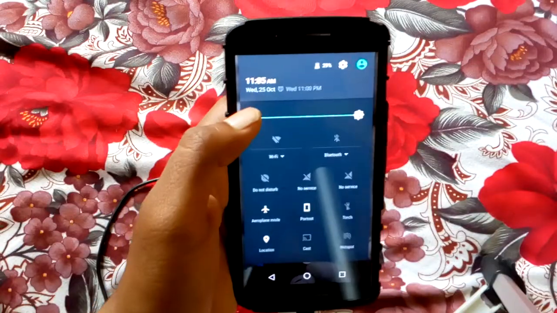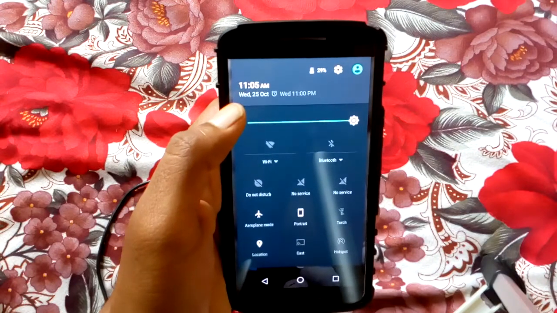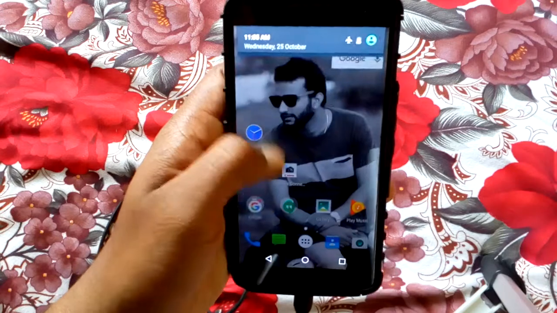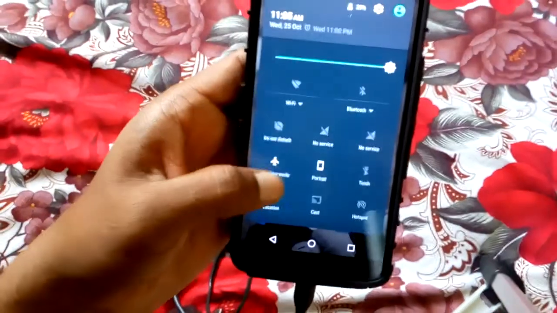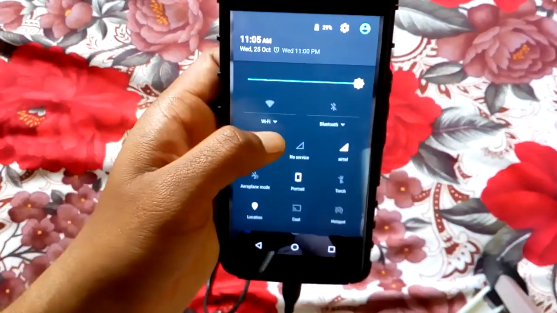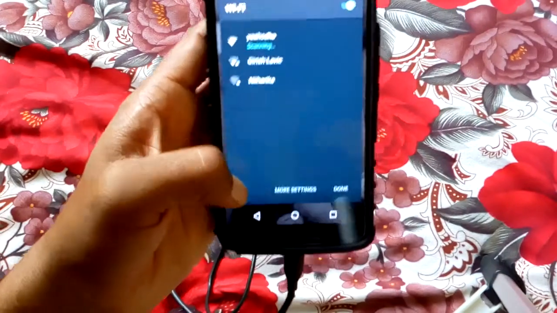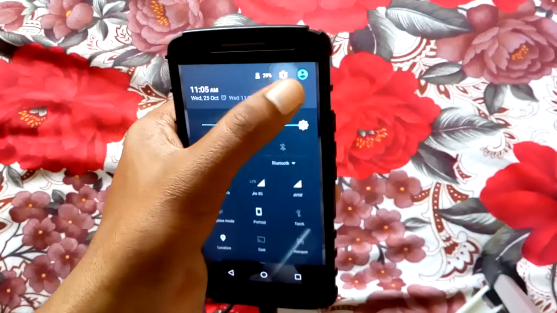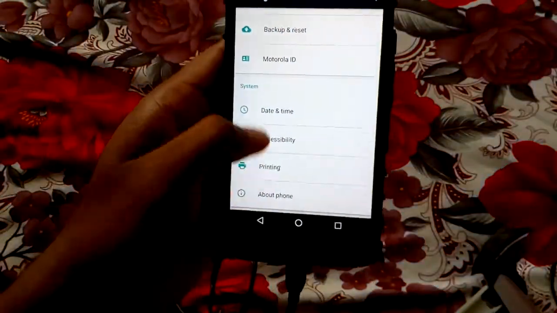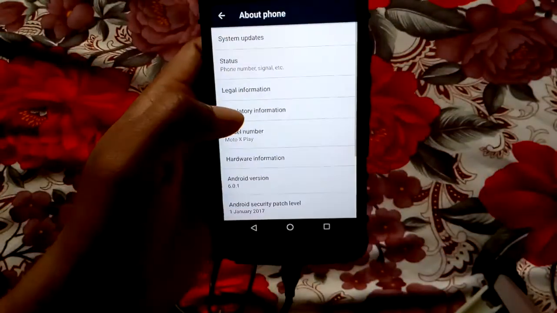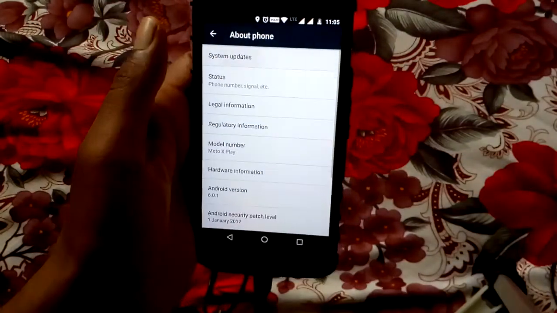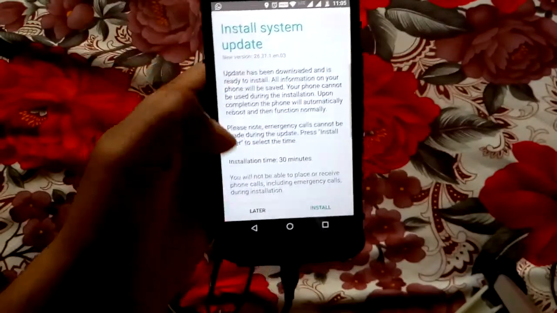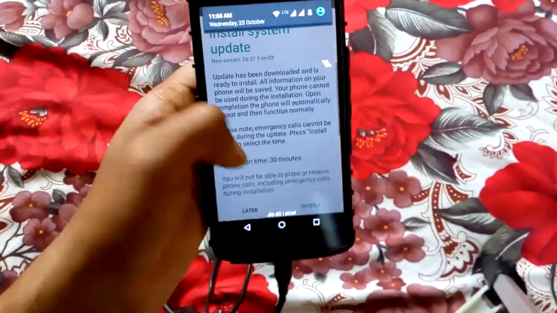So guys, now you can see the battery is up to 29%, and I have still connected a power bank and I'm charging it. So now let me go to settings. First let me remove this airplane mode so my Wi-Fi will get connected. I'm gonna connect my mom's Wi-Fi. Yes, it is connected now. So it's time to go to settings, about phone, system update. It's already downloaded. So now I'm gonna clear everything in the background.